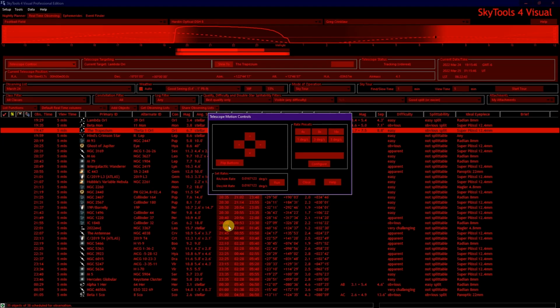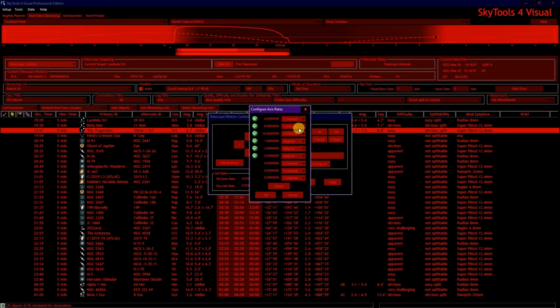This is like an on-screen hand controller. These buttons move the scope to the north, south, east, and west. North and south are flipped if this button is enabled. There are multiple selections for movement rates. This is 4 times the sidereal rate, 8 times, 16 degrees per second, etc. You can configure these rates via this button.